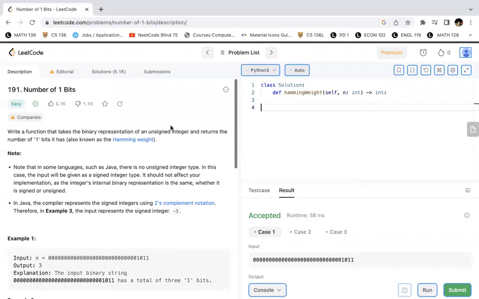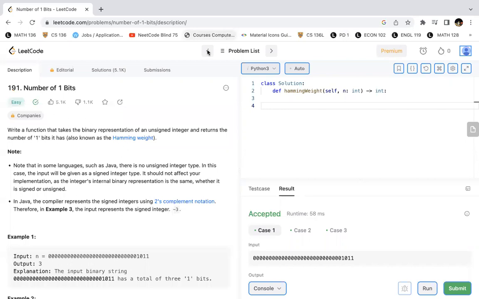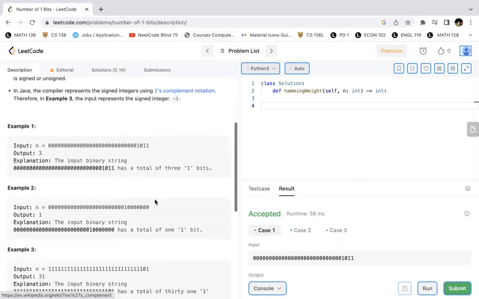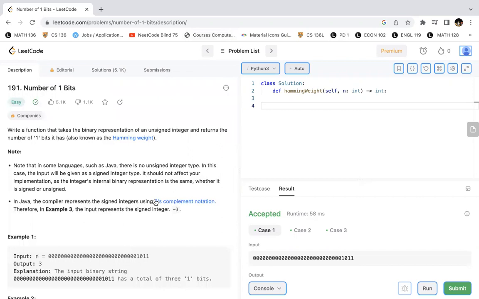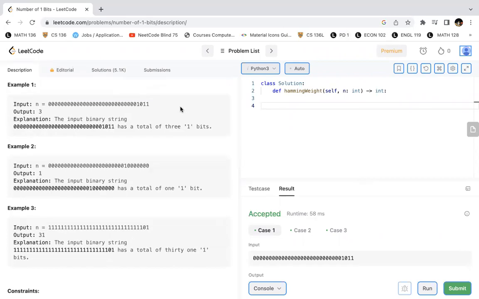Guys, today we'll be discussing LeetCode problem 191, which is Number of 1 Bits. Basically, this problem wants us to take a binary representation of a number and return the number of 1 bits that are present in it. So if we have this example, we can see that this representation has three 1 bits in it. Therefore, the output is 3.